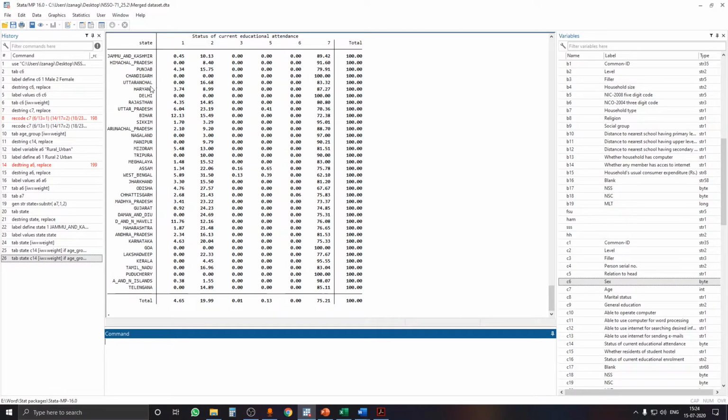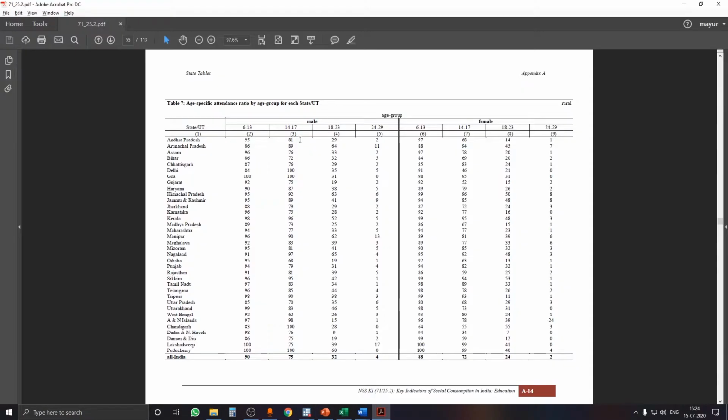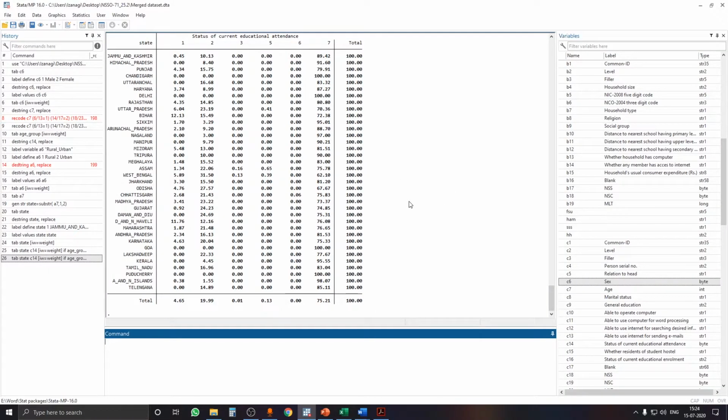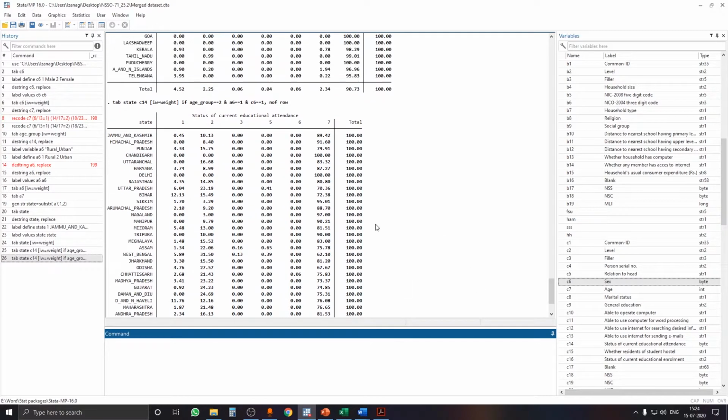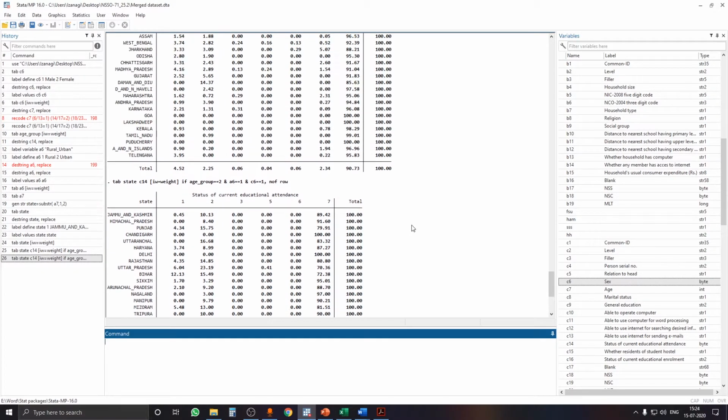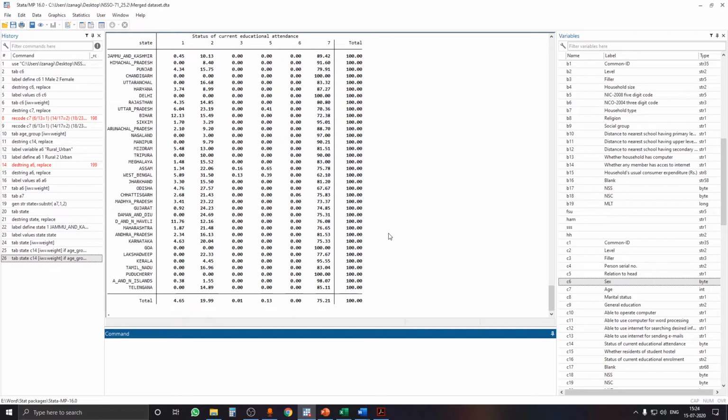So let's check, where is Goa? Goa it is 100. Delhi it is 100. Similarly Haryana 87.27. Here we can check Haryana 87. So you can see that both our merged data results and the NSSO reports match. That means we have correctly merged the files.